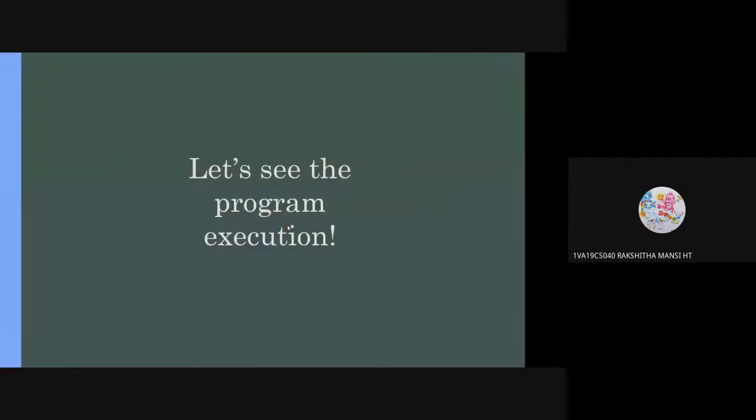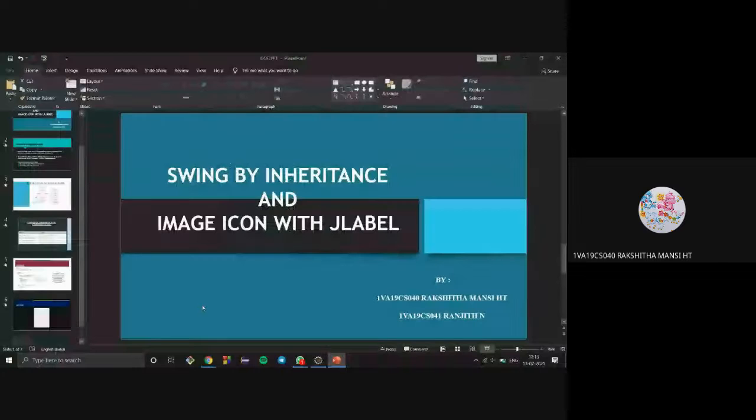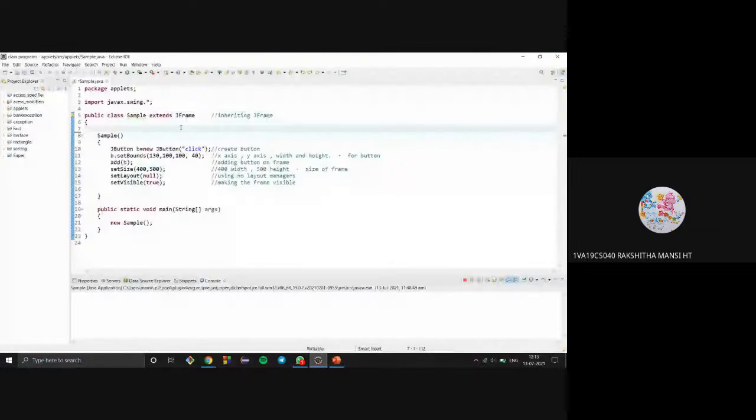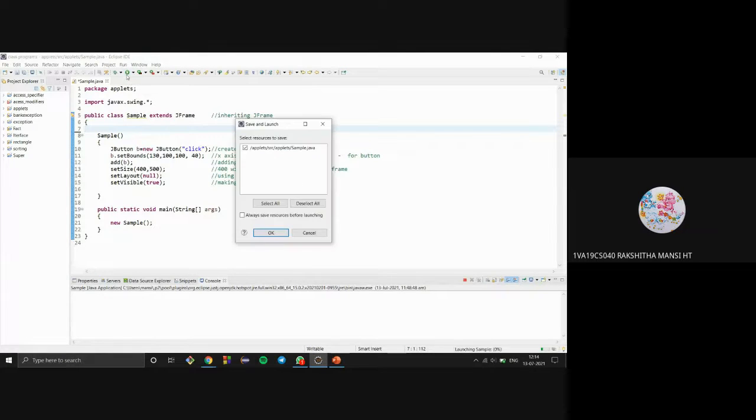So let's see the program execution now. So yeah, I have my program here. As I already told, this is a constructor. I'm creating a button. I'm giving the x-axis, y-axis, and width and height. This is for the button. And set size is used for giving the size for the frame. And yeah, I told you about the layout and the visible. So I have my program ready. I'm just going to run this code. So let's see what happens.